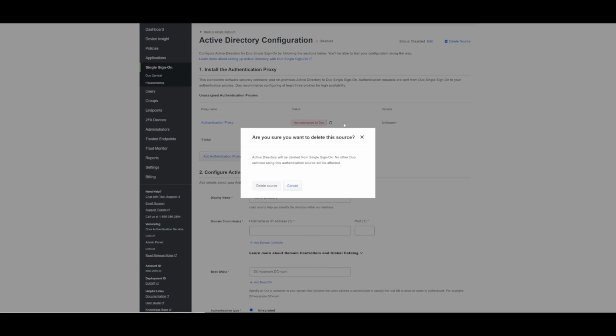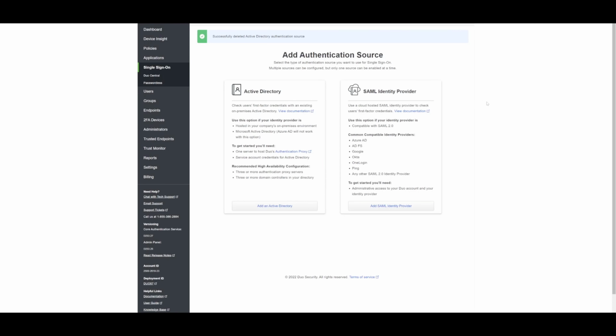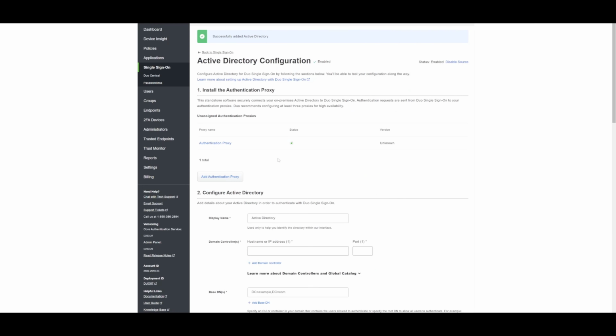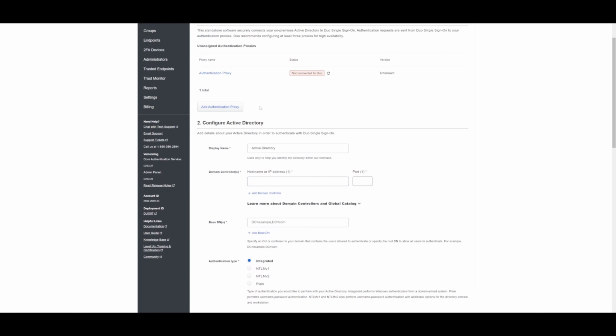First we need to disable and then delete. Once we've done this, this is probably more like the screen you're going to see the first time. In terms of authentication sources, we can add either SAML IDPs or Active Directory. For our integration, we need to ensure that we have Active Directory on-prem, so we're going to add Active Directory here. Then we just need to run through each of these steps.